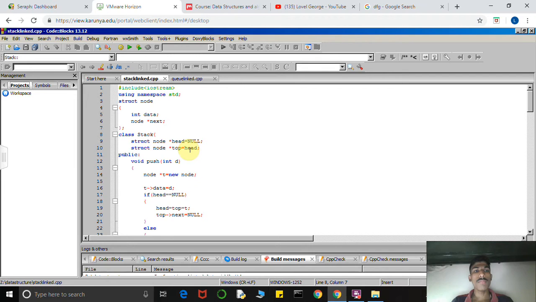In this program, first I have created a structure named node which has data and next, and the next pointer is of type node. I've created a class called stack and I've created two pointers, head and top. Head is the first pointer initialized to null and top is initialized to head.